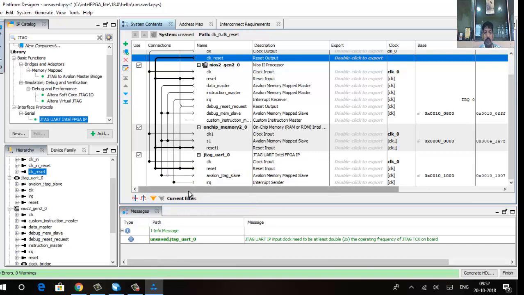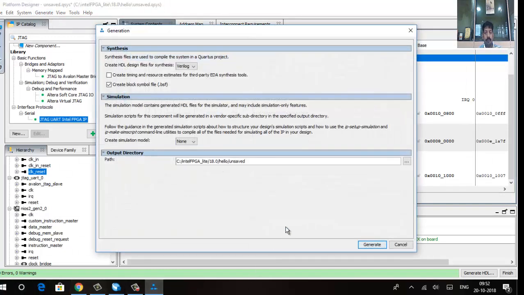So once this is done, we have to generate the HDL. To do that, go to generate HDL. And here you can see synthesis. Synthesis files are used to compile the system project in Quartus. So this will generate Verilog, whether you want VHDL or Verilog. So by default, we're going to choose Verilog. And the path you can see here. So where we have created, right?